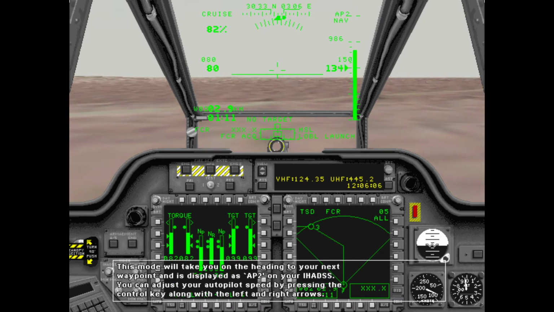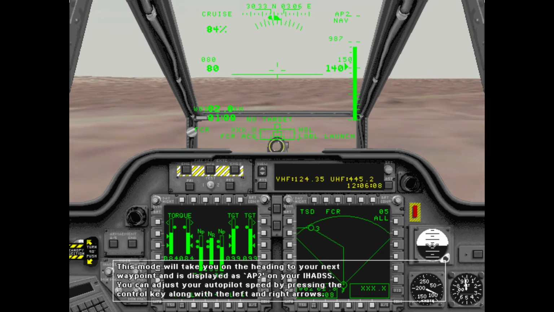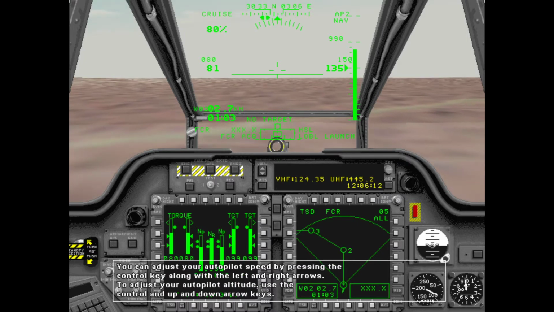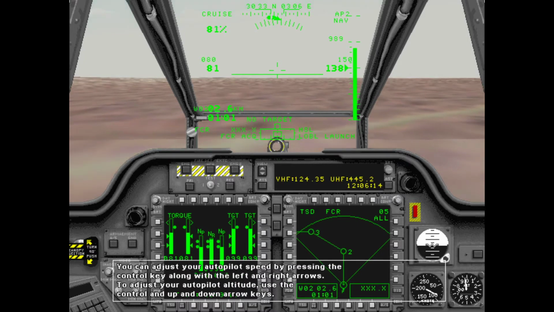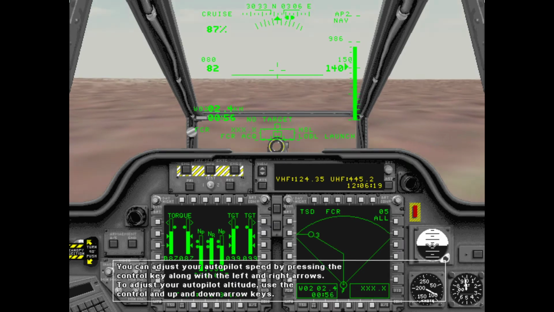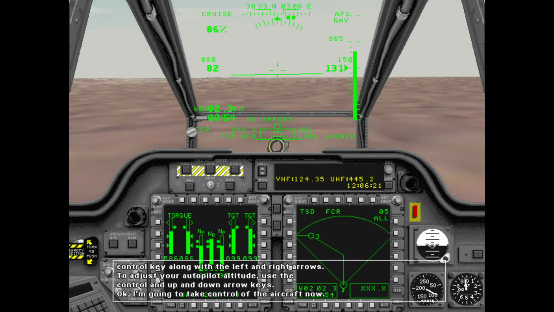You can adjust your autopilot speed by pressing the control key along with the left and right arrows. To adjust your autopilot altitude, use the control and up and down arrow keys. Okay, I'm going to take control of the aircraft now.